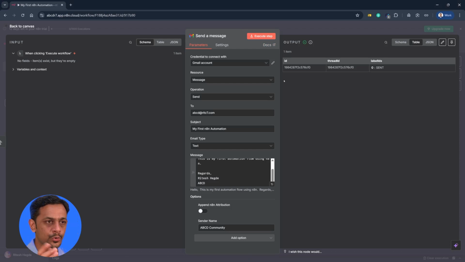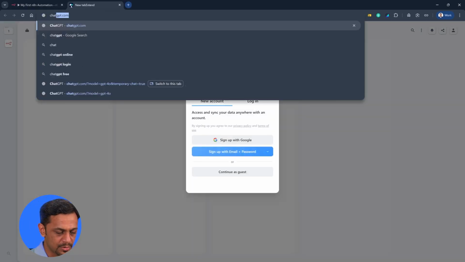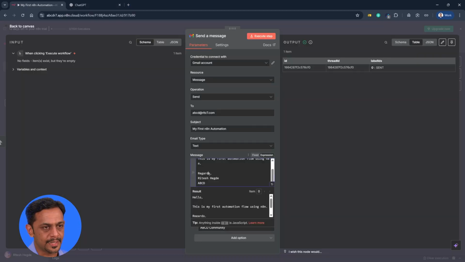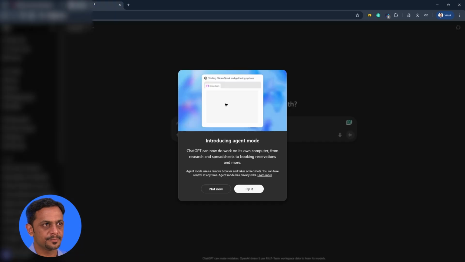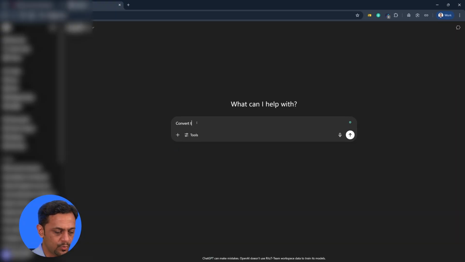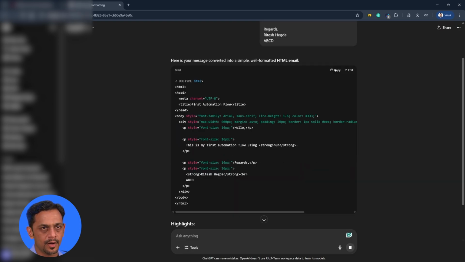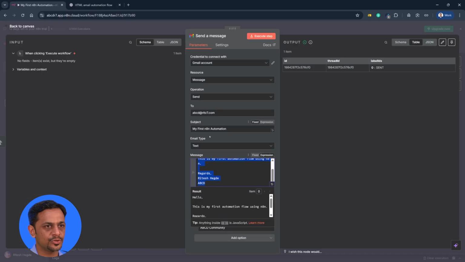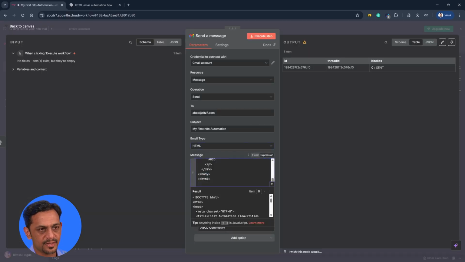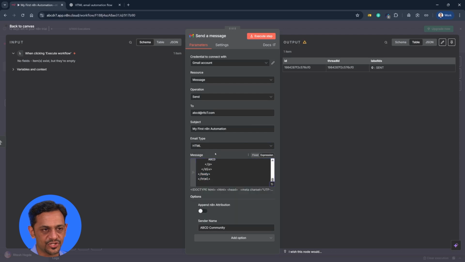I'll quickly show you how to use HTML emails, right? And for that, I'm going to ChatGPT. I'll take this particular text. I'm going to ask ChatGPT, convert this to a HTML email with formatting. So once I get the HTML email, I'll just copy this, come back to N8N, change this to HTML, change this entire thing with the HTML code that I just received.